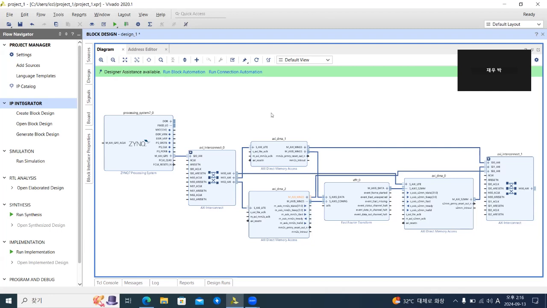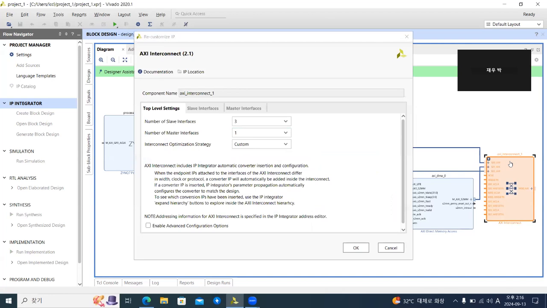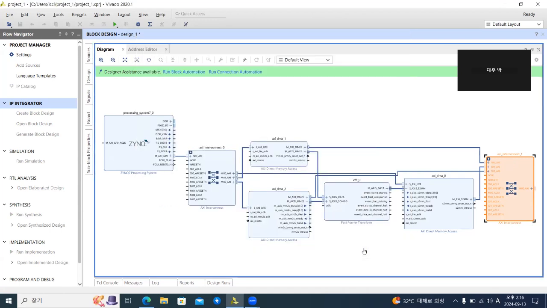So I configured the second AXI interconnect to have 3 slave ports and a single master. And you see, each of the slaves of the second AXI interconnect connects to a DMA. So at this point, we will see no more missing wires except for this one.